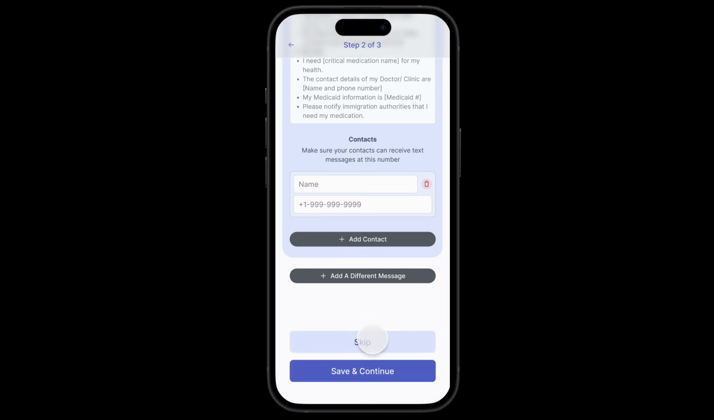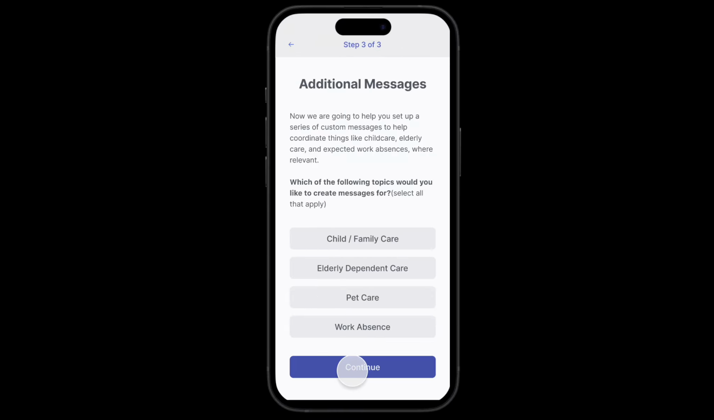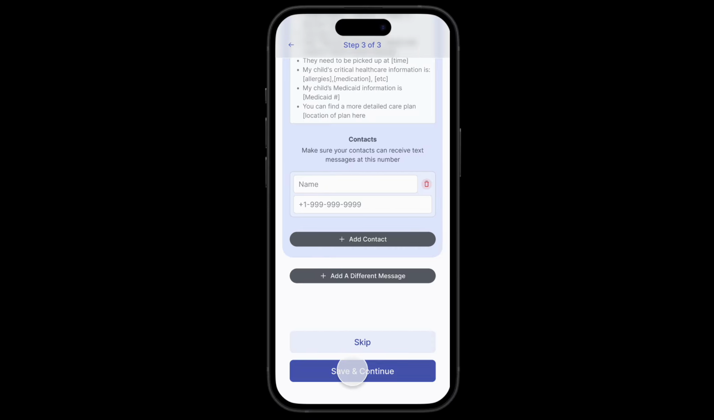And then at the bottom of each one of these message screens, you have the option to skip if you'd like to come back to this later, or it just is not relevant to you and you don't want this as part of your emergency plan. Or press save and continue to save your progress, or save a final version. I'm going to click us through to the next key screen.